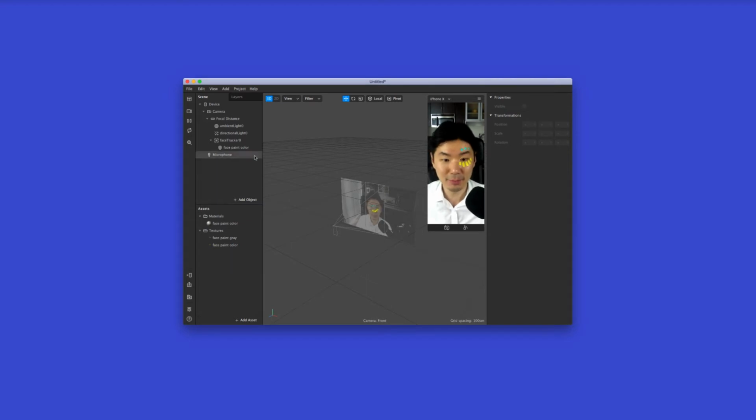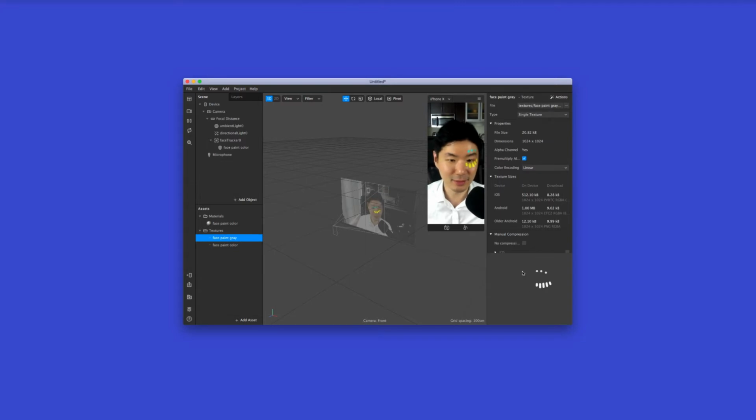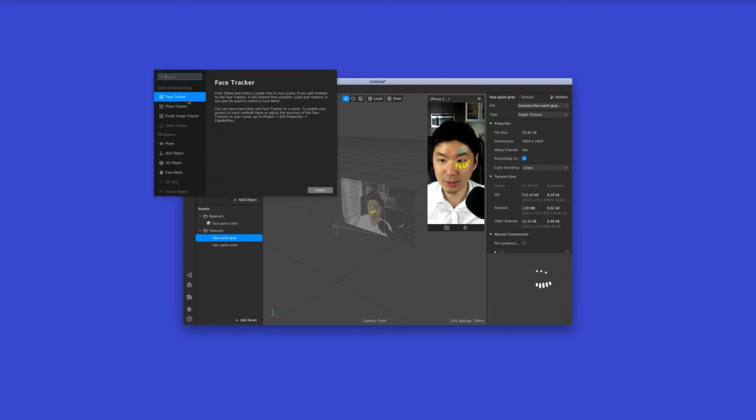Now I'm going to basically repeat the entire process that I showed you to bring in the gray scale version of our facial graphic. So I'm going to do basically the same steps again. Add object, do face mesh.